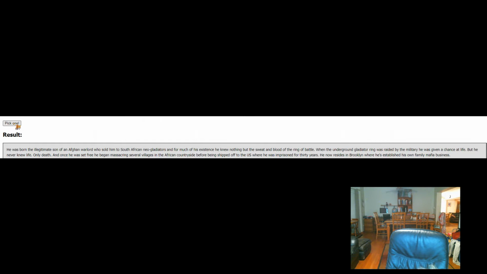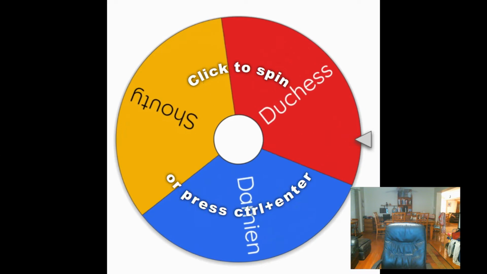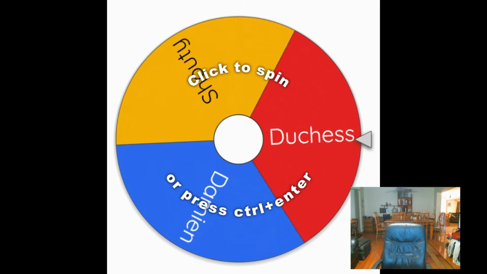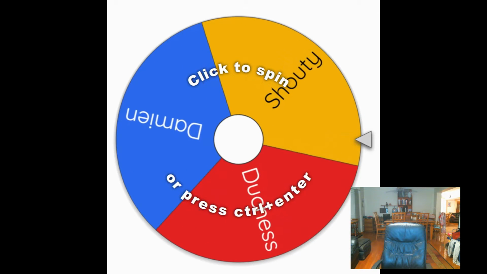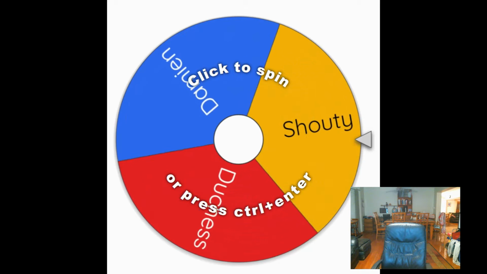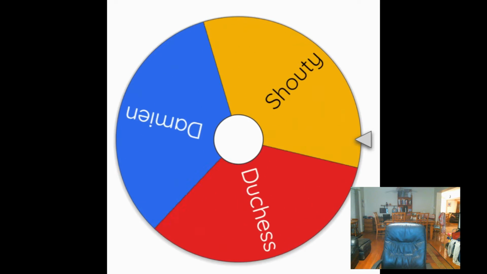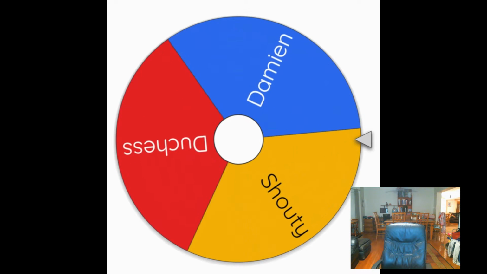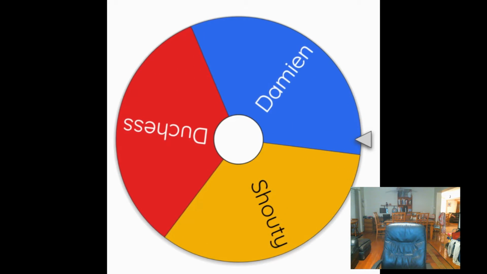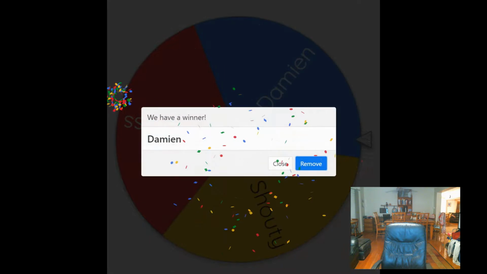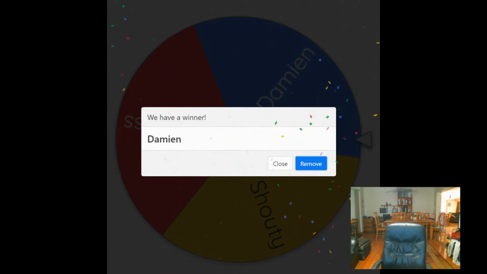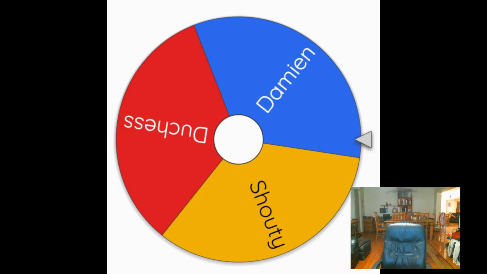Well, there you go. This is the final choice, and this is a wheel that will determine the voice of our new robot. There are only 3 choices. Let's see what happens. And it looks like Damien wins. So we've got to boot up our robot real quick, and let's go.